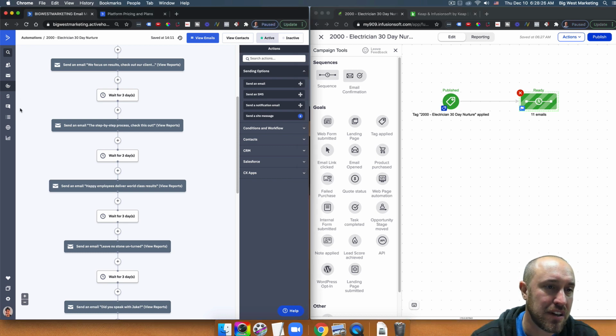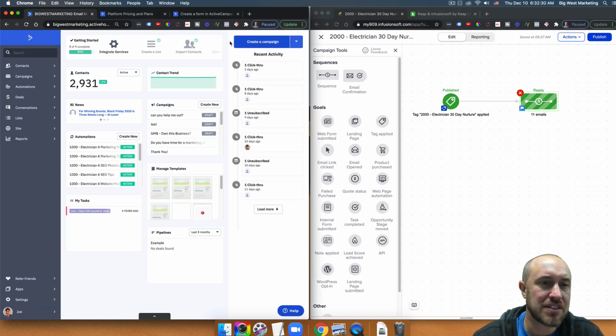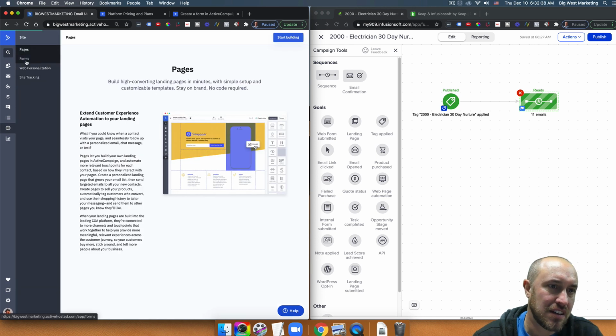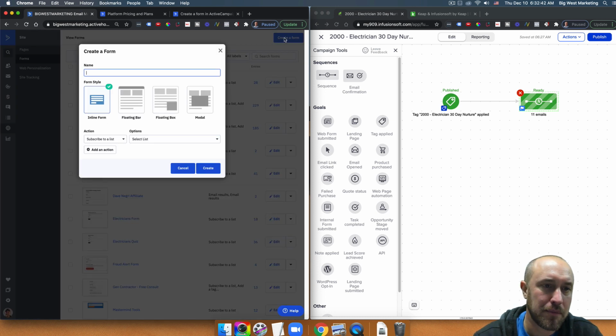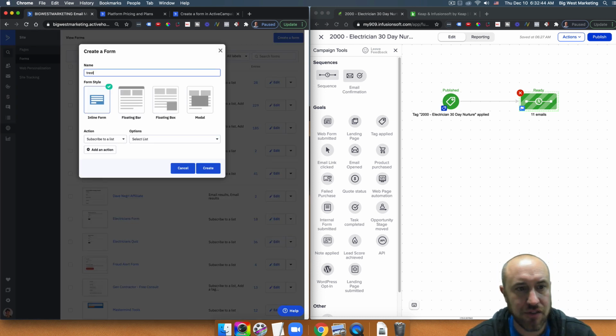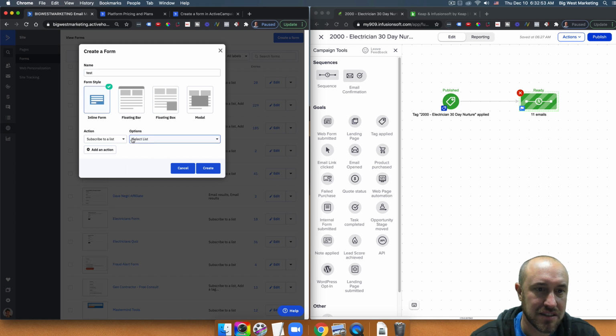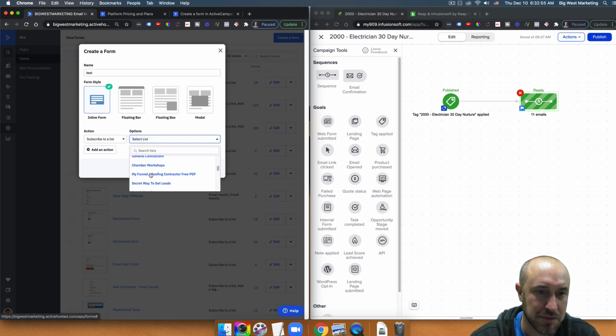So let's pull them both up here. Okay, so to build a form in ActiveCampaign, you go down to Site, you go to Forms, and we're going to create a form. So I'll call this the test form. We'll do just a basic inline. You got lots of cool options here in ActiveCampaign. And let's see, select a list. Where's my test list?